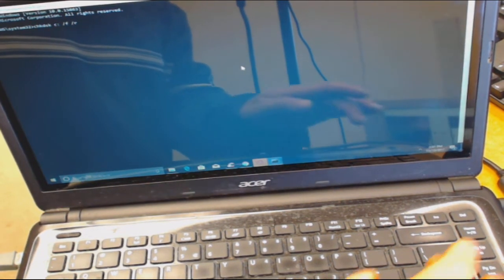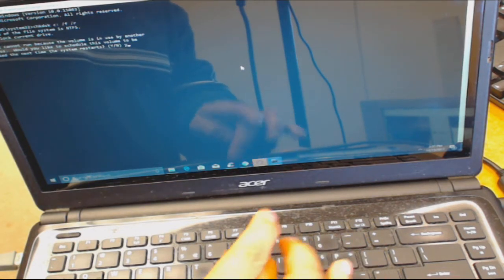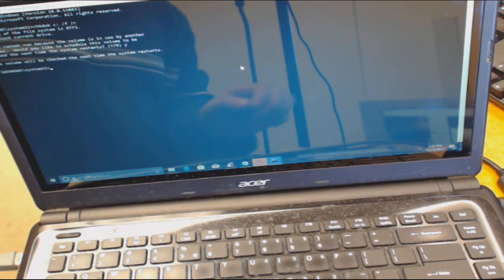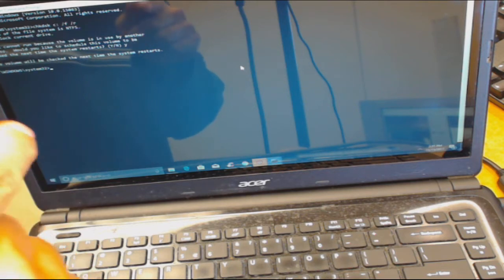So I'm going to hit enter. It's going to warn me that the volume is in use, and I'm going to say yes. What this does, and then hit enter. Now the next time I reboot this computer, check disk scan will kick off.